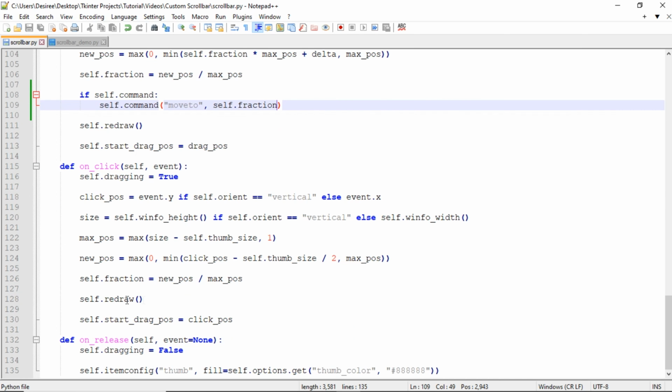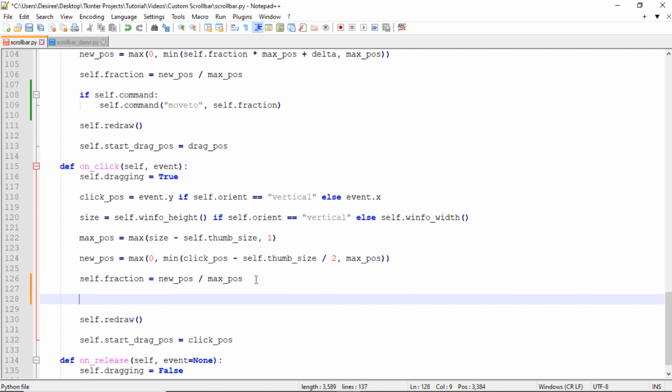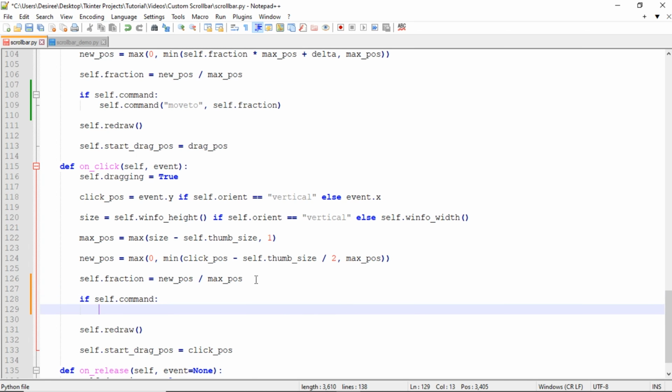So right here, right before the self.redraw, we'll do if self.command, pass in move to and then self.fraction.